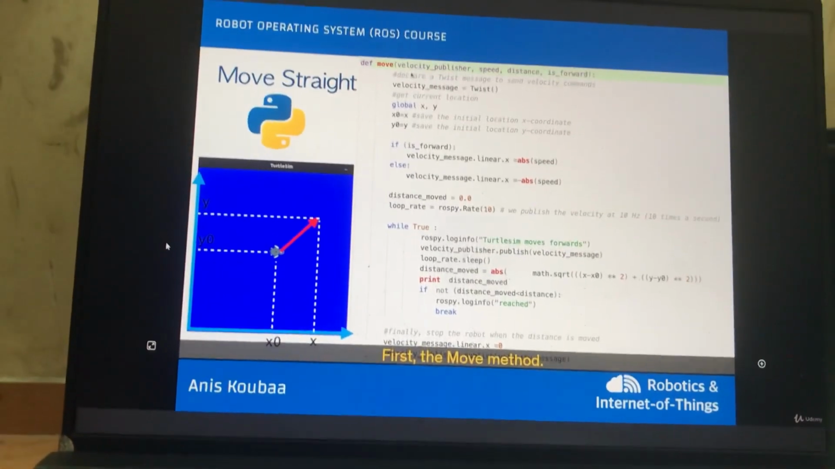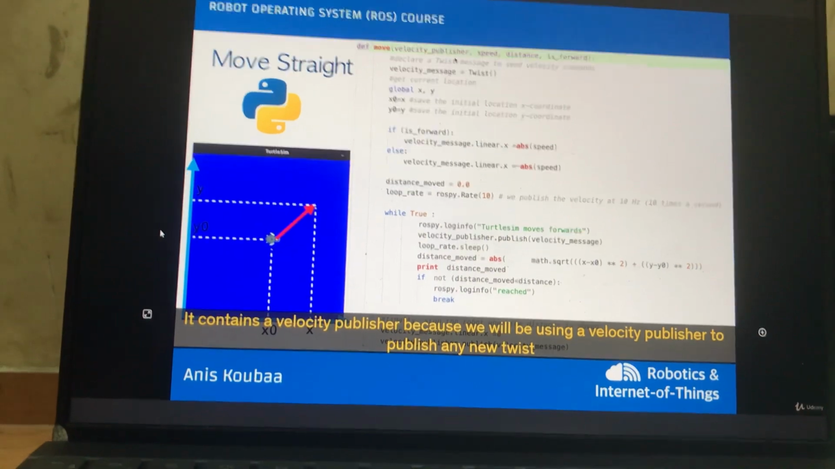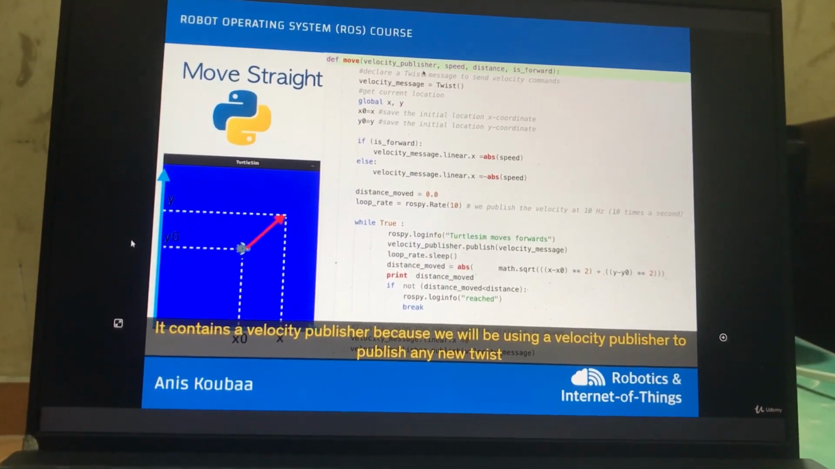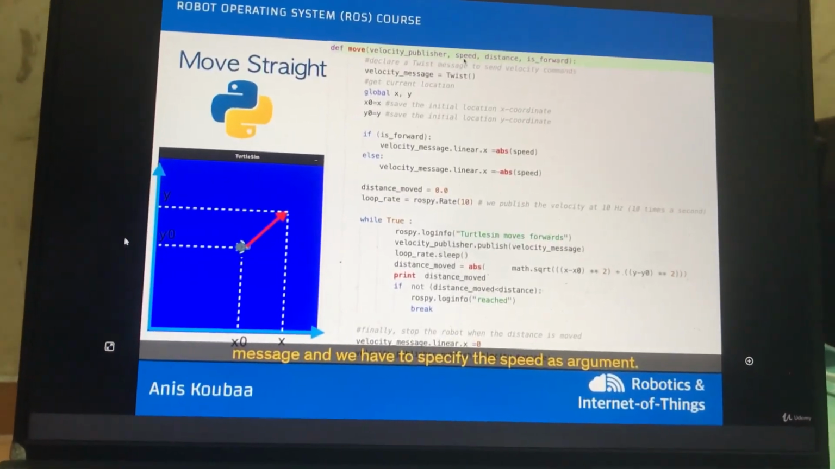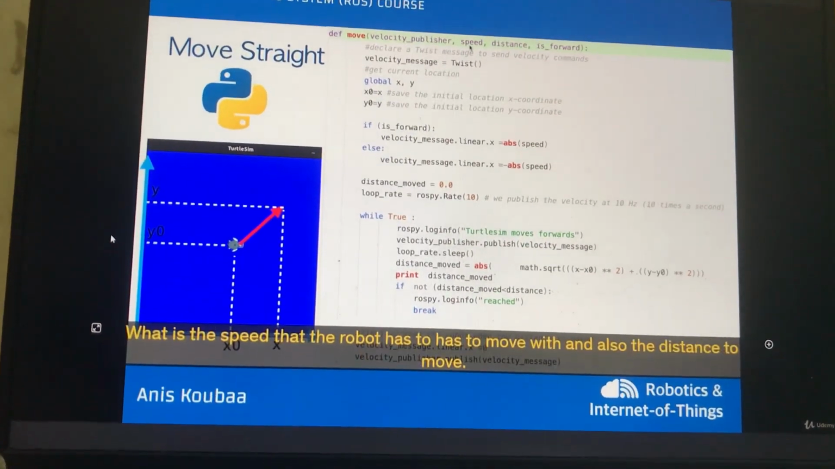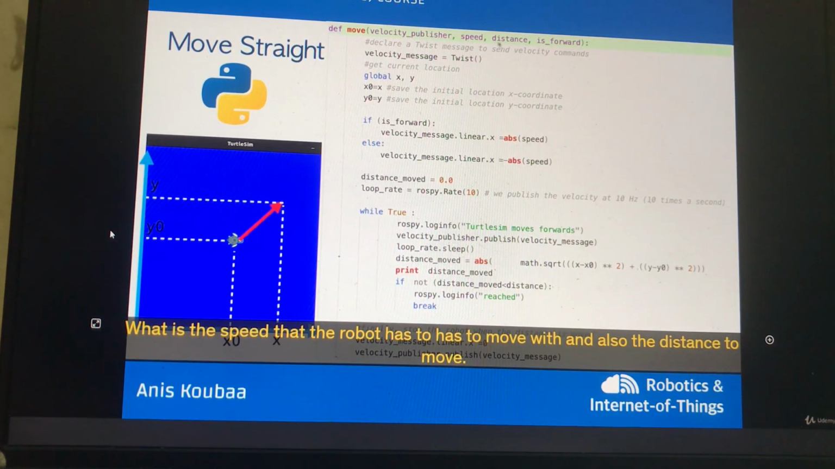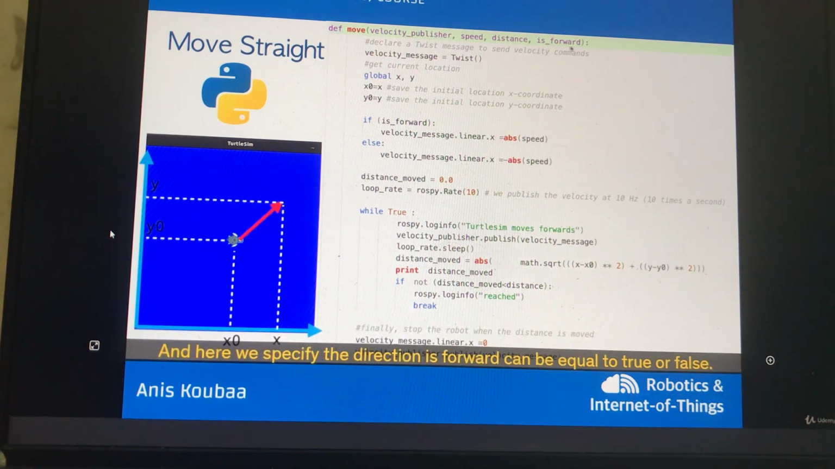First, the move method contains a velocity publisher, because we will be using a velocity publisher to publish any new twist message. And we have to specify the speed as an argument, which is the speed that the robot has to move with, and also the distance to move. And here we specify the direction: is_forward can be equal to true or false.